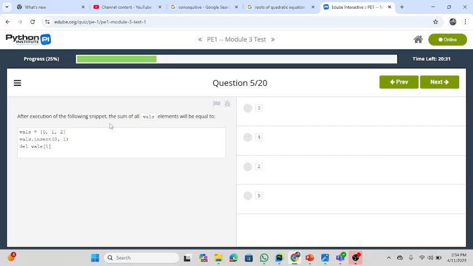After execution of the following snippet, sum of all values elements will be equal to. Okay, so first is inserting at the first position 1. So it will be 1, 1, 2, right? And the value 1 is deleted. So 1, 1, 2, and 1 is deleted. Okay, 1, 2. So it will be 3.